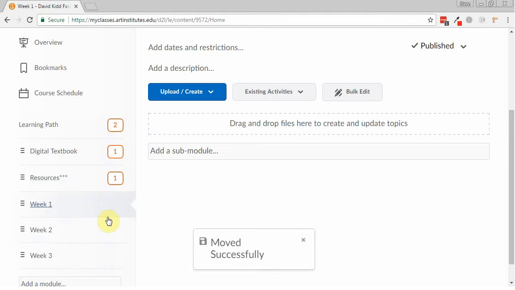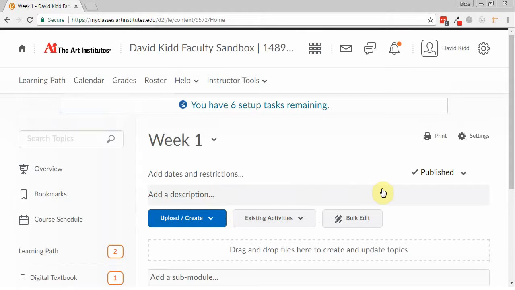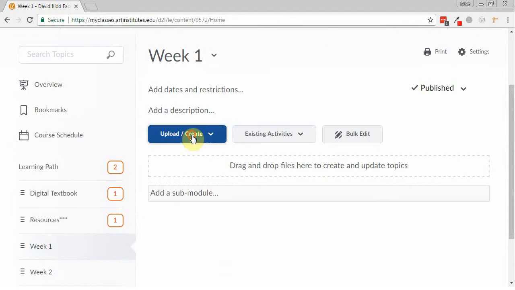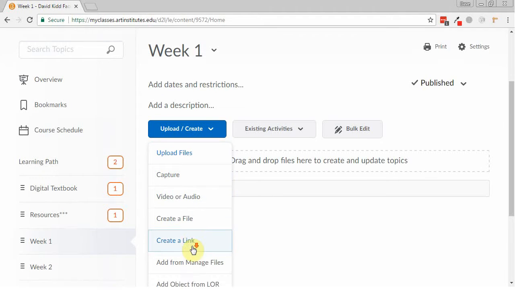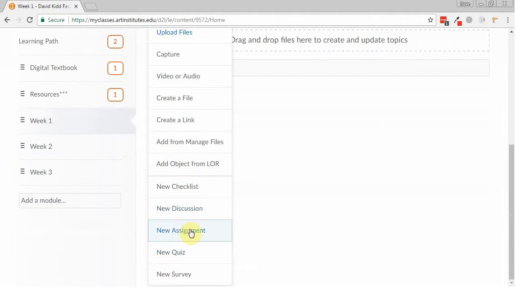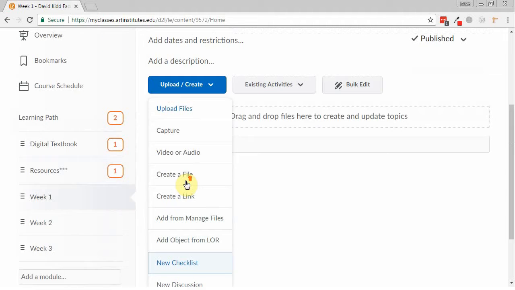So once the modules are created, then you're going to want to start putting things in them, right? So we can go to upload or create. So we can put in files, we can capture things, we can create a file, create a link, do a new assignment, new quiz, survey, whatever we wanted to do here.